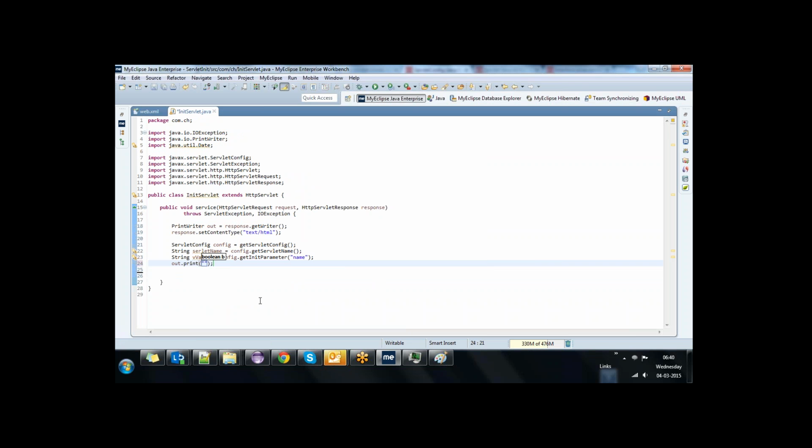Someone is typing the code. If you're chatting with someone, please don't. You can do it after class.